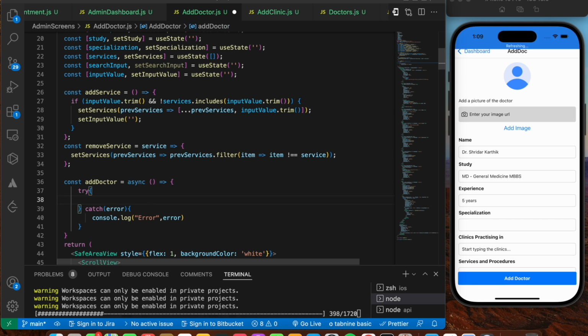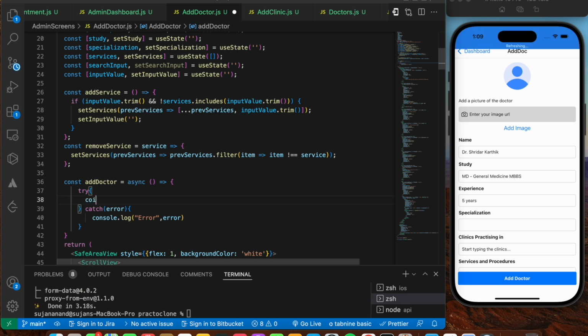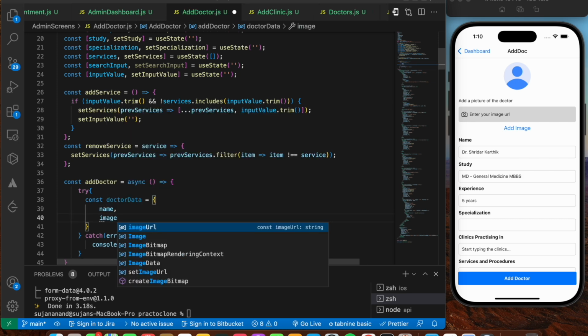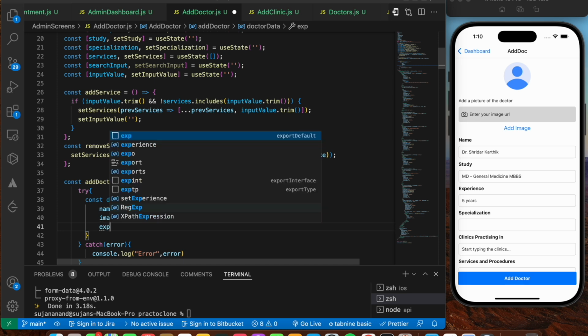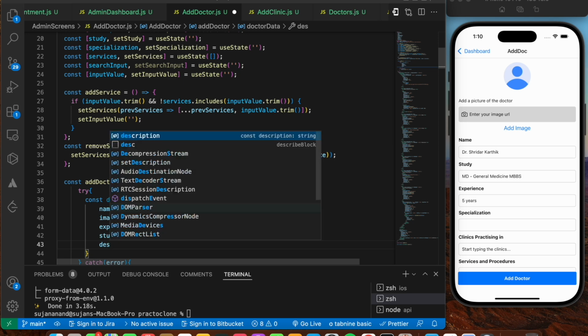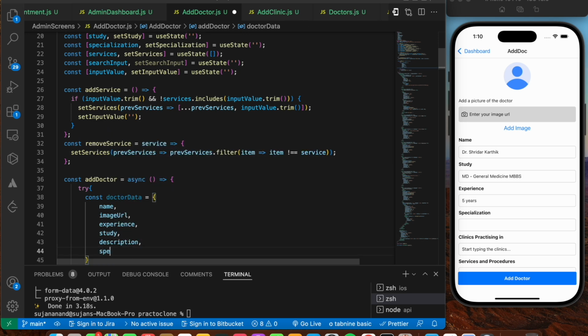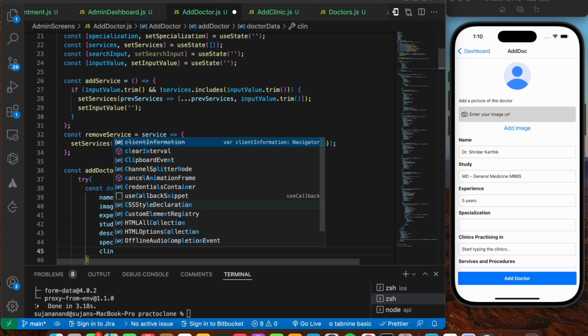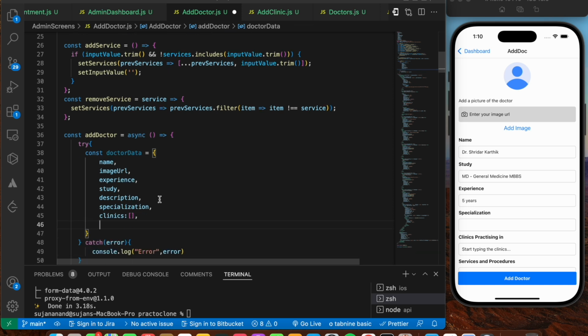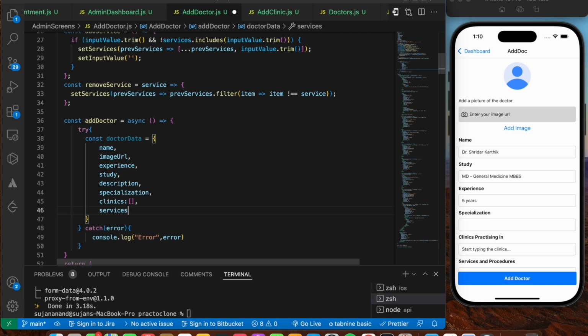So inside the try block, let's initialize the doctor data. I'm going to say const doctorData is going to be equal to an object. This in turn is going to take in your name, your image URL, your experience, your study, then your description, then we do have your specialization as well. So specialization, clinics. As of now I'm just going to give it an empty array because we have not yet implemented the clinics part, right? Furthermore, your services. Yeah, so this is done.